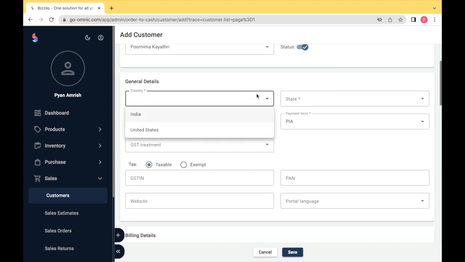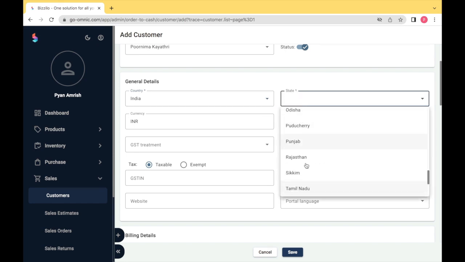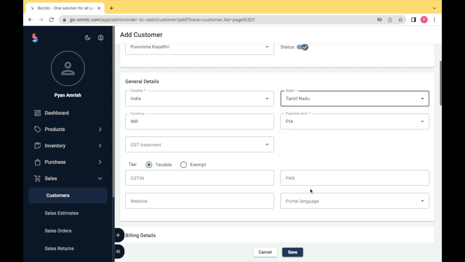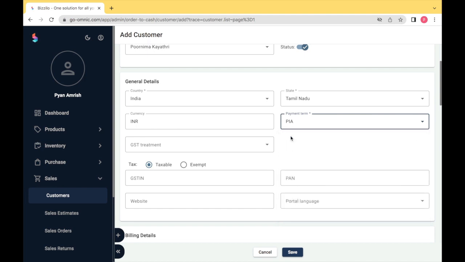Provide the country, state, and currency details, which are essential for calculating GST, either CGST or IGST, in tax details when creating a sales estimate or sales order. Select the payment terms that outline the conditions for payment of goods or services, including payment timeframe, early payment discounts, and late payment penalties. Common terms include net 30 days and 2/10, net 30, offering discounts for early payment and specifying payment due dates. Then, choose the GST treatment.